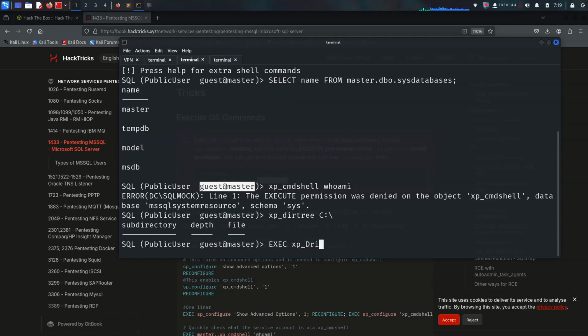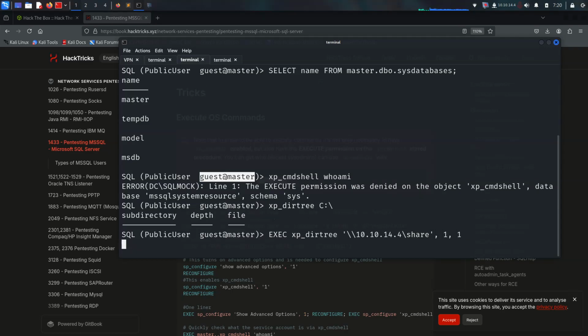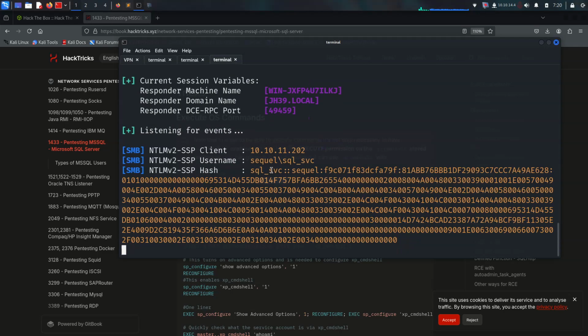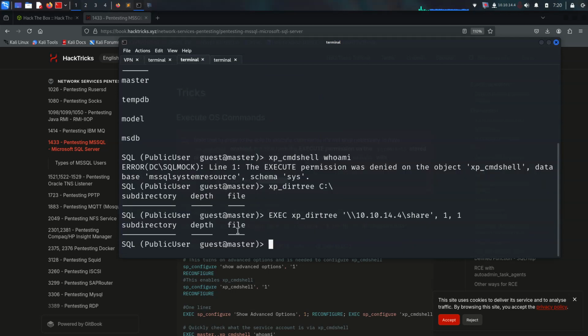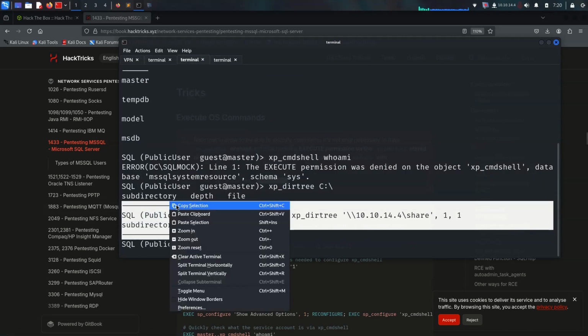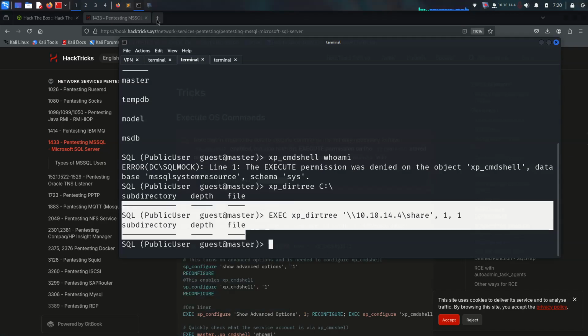For example, xp_dirtree, because we're not getting any of the permissions needed here, right? I'm going to use xp_dirtree, I think it's going to be correct. Then use your IP and a share. So for example, we can call here share, giving here 1, 1. Right? Let's run it. Yeah, we are getting the SQL services hash here. It actually works.